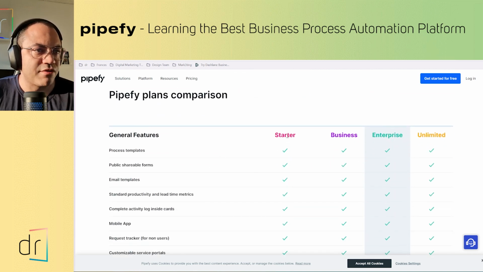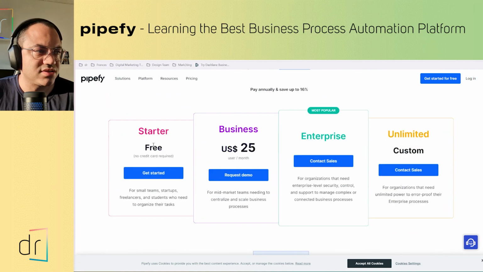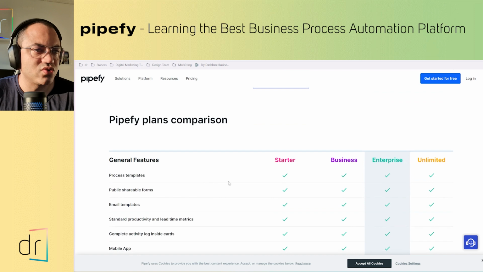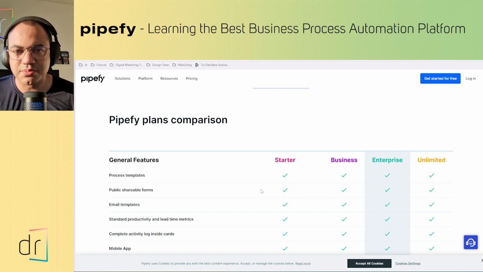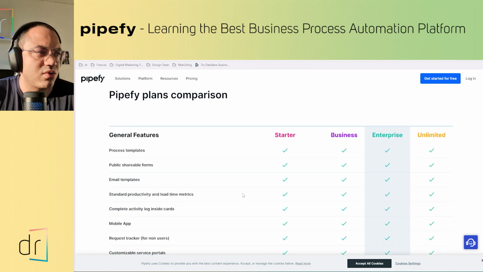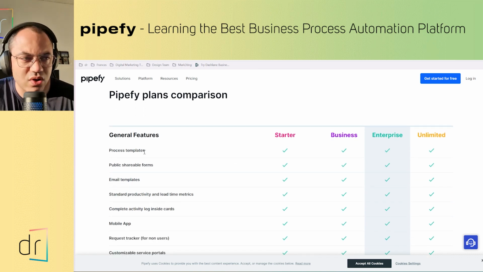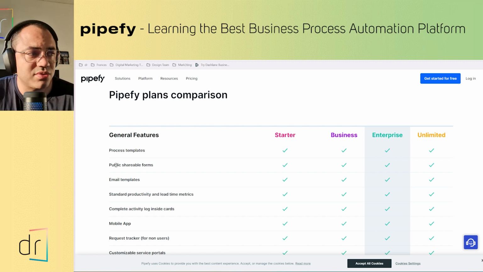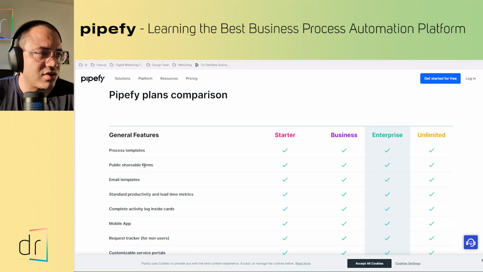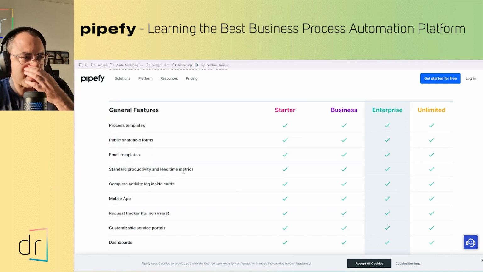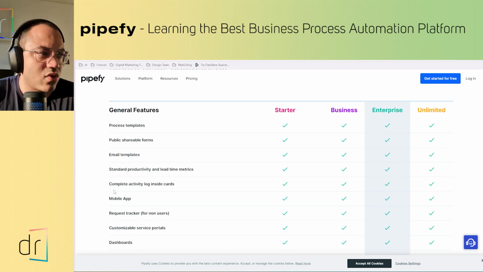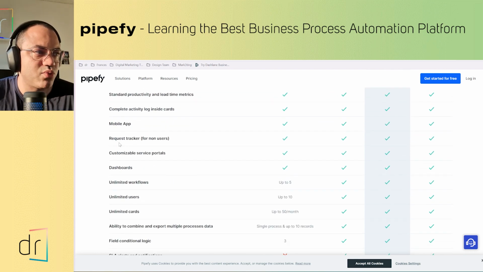The Starter plan is totally free, and it's good for small businesses just starting their operation. It's really good for startups in general. From here we have process templates. I'm going to show you how to design them, how to edit them actually, because they are templates already. Publish shareable forms, I'm going to show you as well. Email templates, standard productivity and lead time metrics, I'm going to show you as well. Complete activity log, side cards, mobile app, request tracker, customizable service portal.